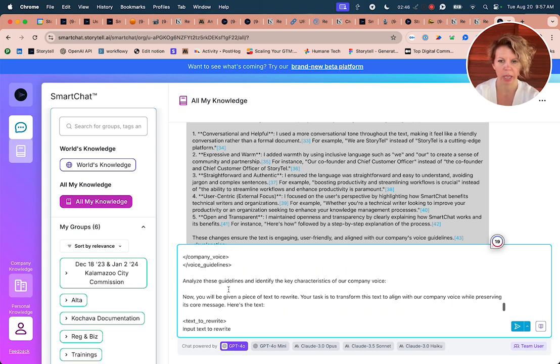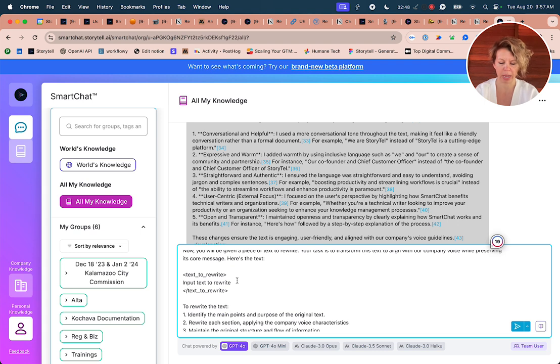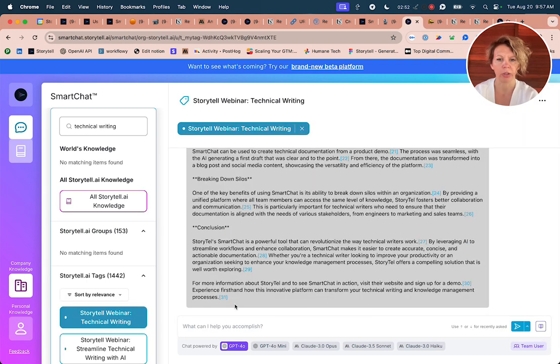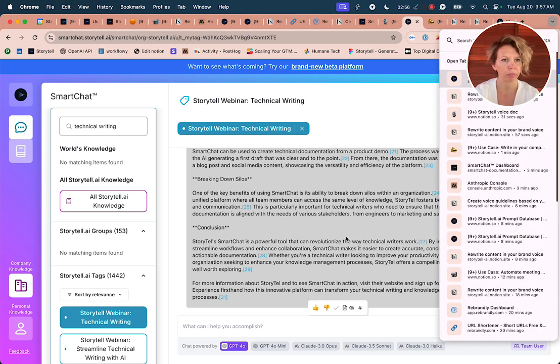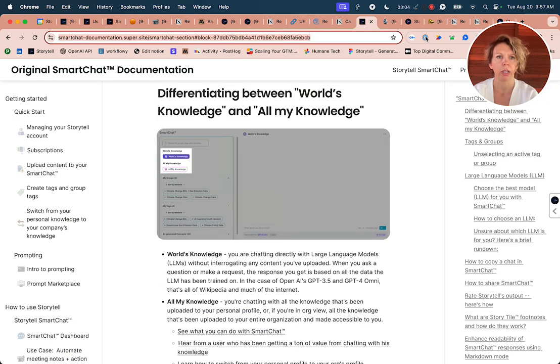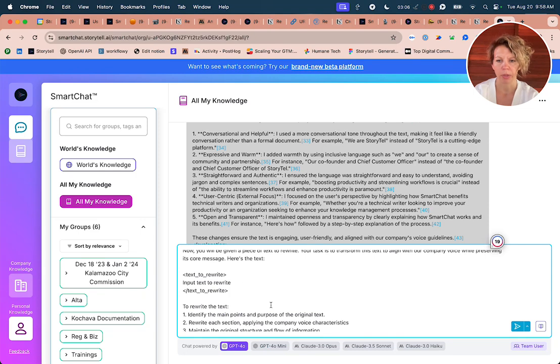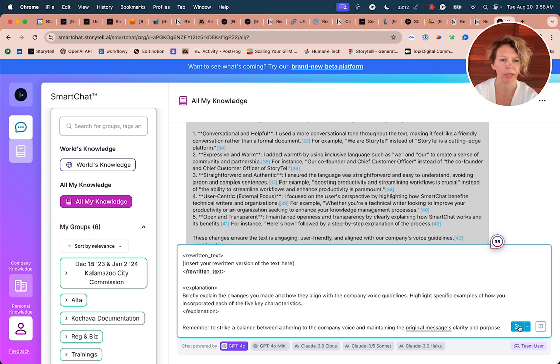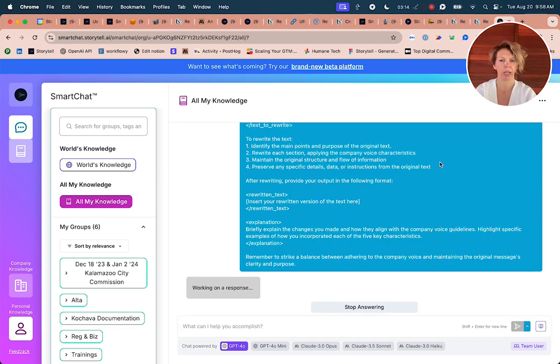And now the text to rewrite. I showed that initially, right? This is the blog about the webinar. So I'm going to come back. Let's see, was it this one? It was this one. Okay, so I'm going to drop in here the text that I want to rewrite. And then I am ready to hit enter.